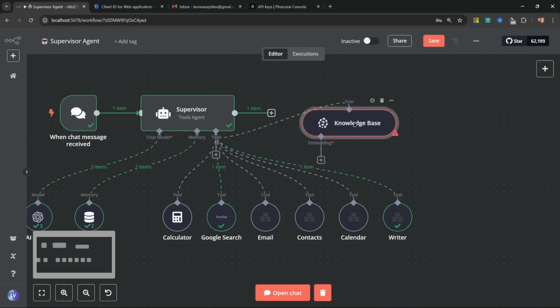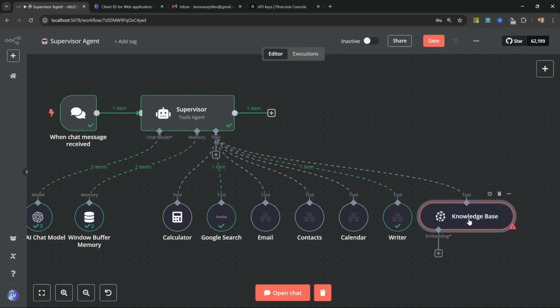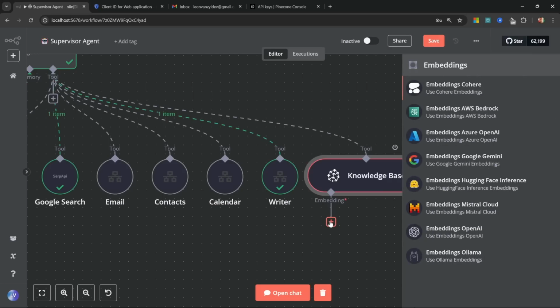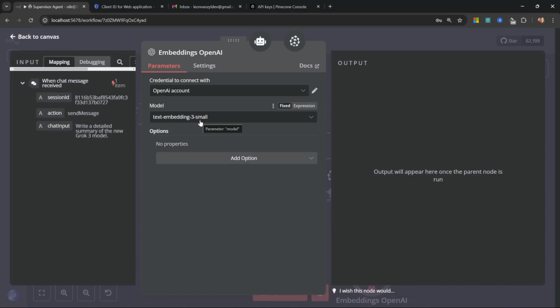Right, let's then move the knowledge base down next to our tools, and we also have to attach an embedding node. So let's select OpenAI, and for the model selection, we need to use the same model that we used when creating our Pinecone index, which was text-embedding-3-small.